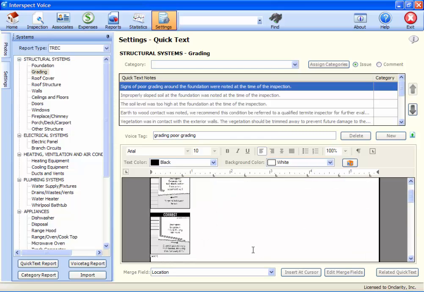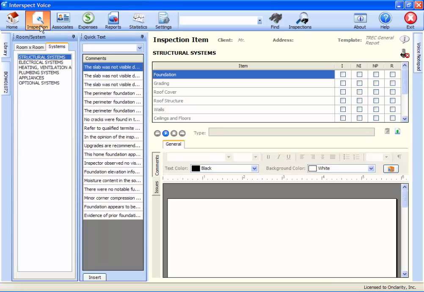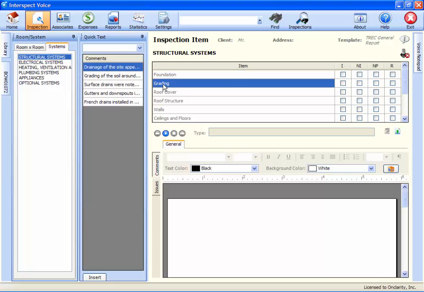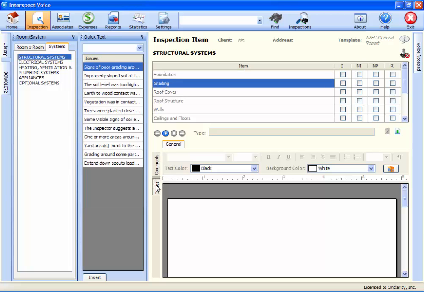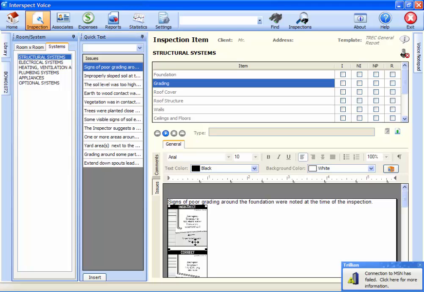Now when we go back to the inspection and add this quick text, the reference drawing is also included. So I go to Structural Systems, Grading, Issue, and double-click on my quick text. And I get the text associated with the note and the image that was added to it. That concludes our how-to video for quick text.